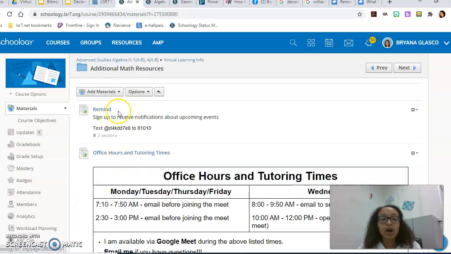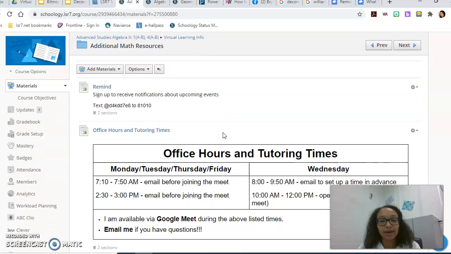There is Remind, so I would highly suggest signing up for that because I will be sending out notifications or messages about upcoming events. Really, this will be saying when is a homework check, when we're having quizzes or tests, maybe when grades are updated, anything like that. And then here's what you text. This is our code, and you text it to this number. So definitely make sure you sign up for that.